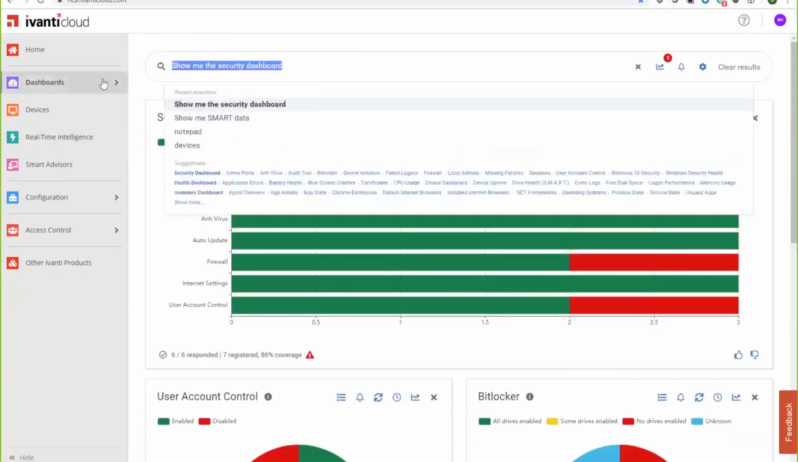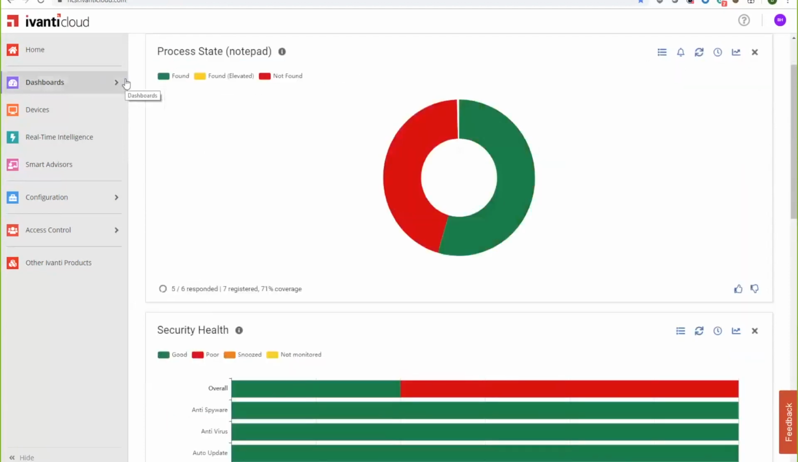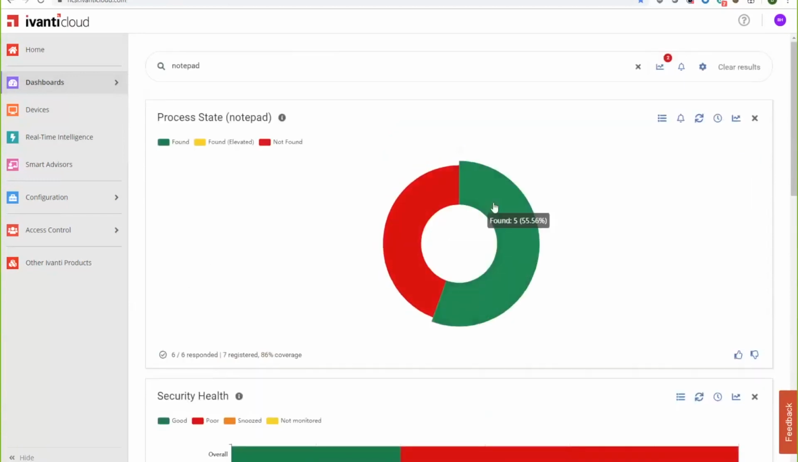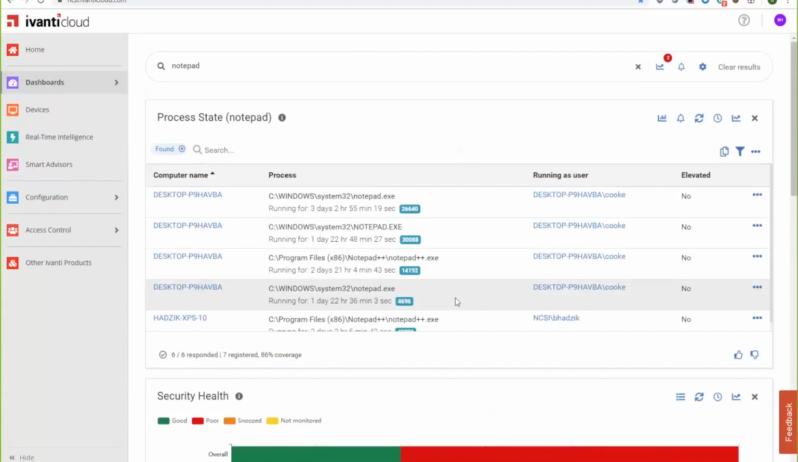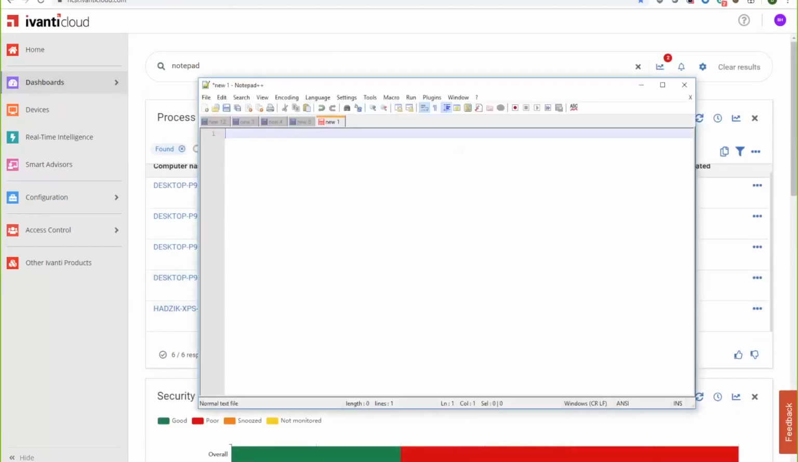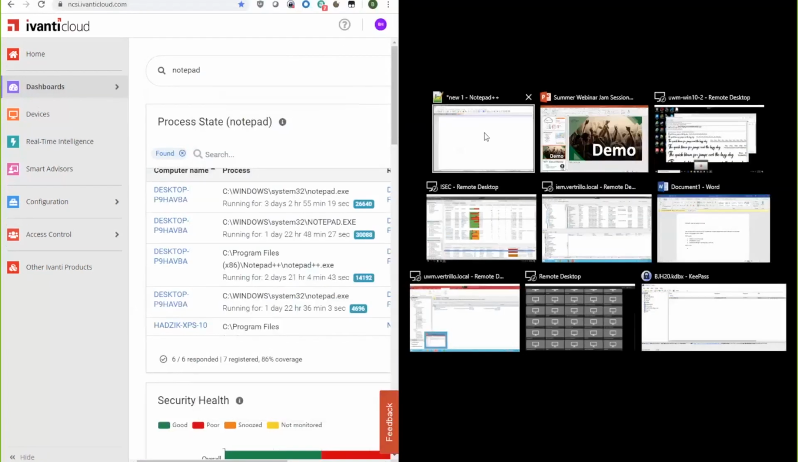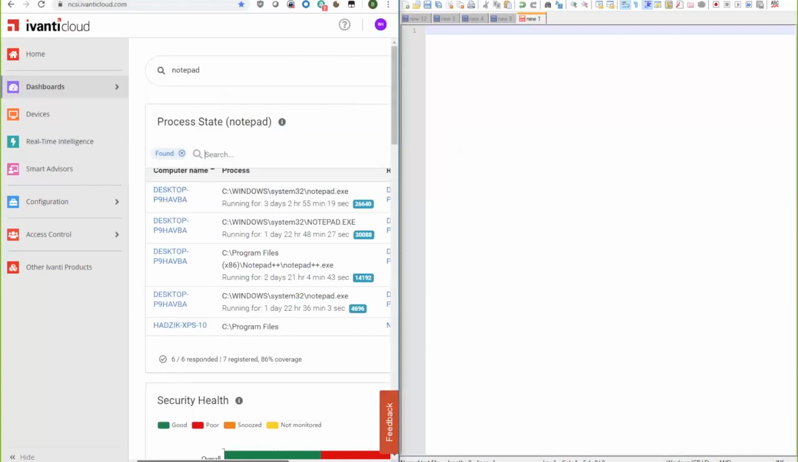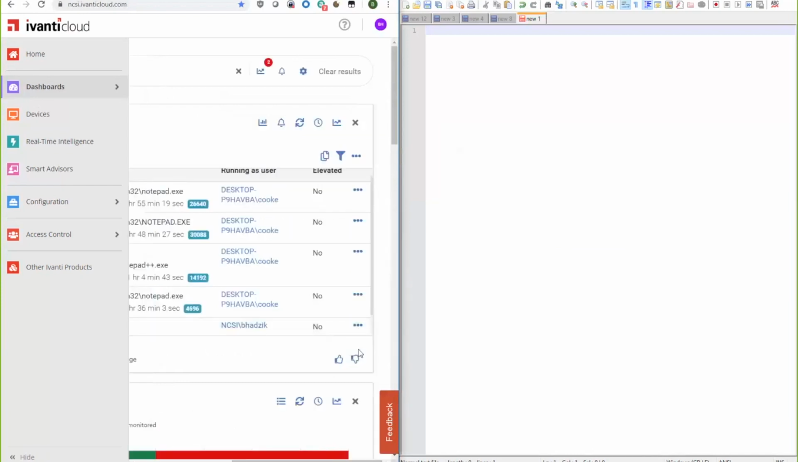If I want to go up here and say, I don't even know what to do, so I'm just going to type in Notepad. And it's going to understand what I meant. It meant who has the process called Notepad running on their machine. Well, found 5 copies of that. Oh, here's my machine right here down at the bottom, my user that's running it. Here's my version of Notepad that I have open. It's a tiny bit hard to see, but we should be able to go in here and say, I want to stop that process.